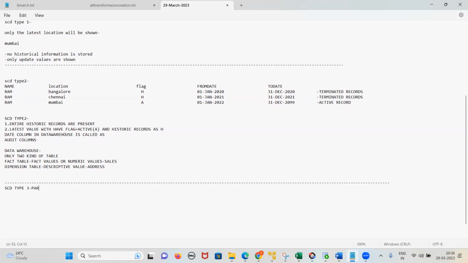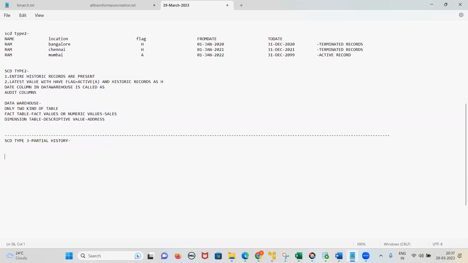Which consists of the partial history. So this kind of data warehouse requires partial history. Suppose, what is the marital status of Hrithik Roshan? What happened in the past history? He got divorced. So first he was single, then he got married, then he got divorced.